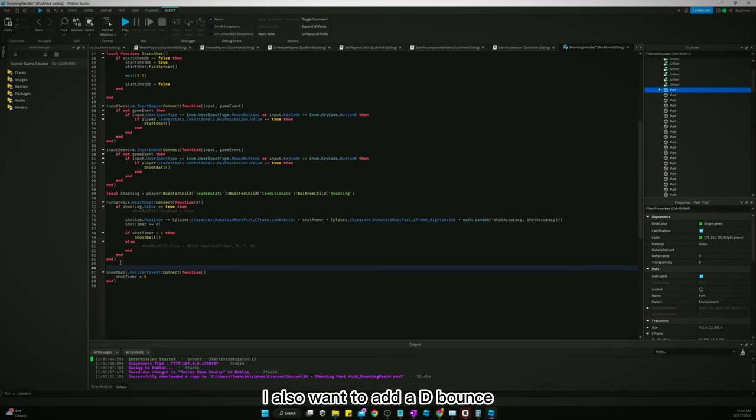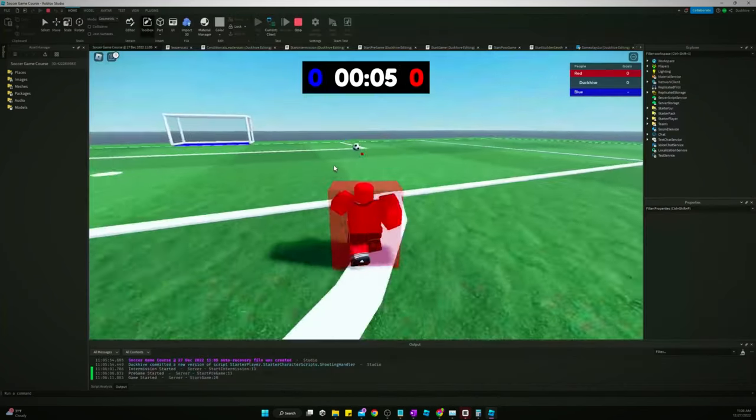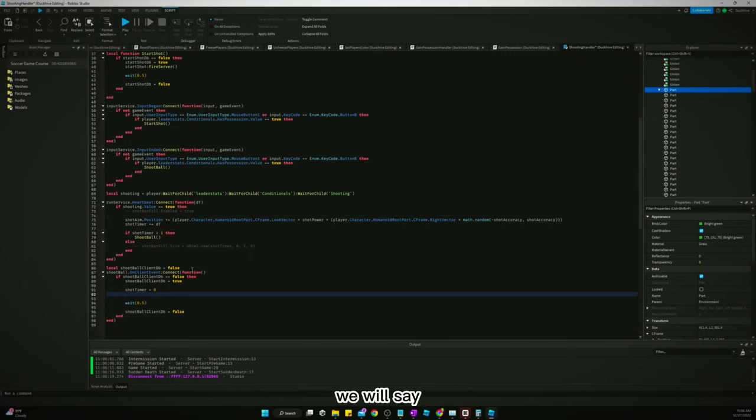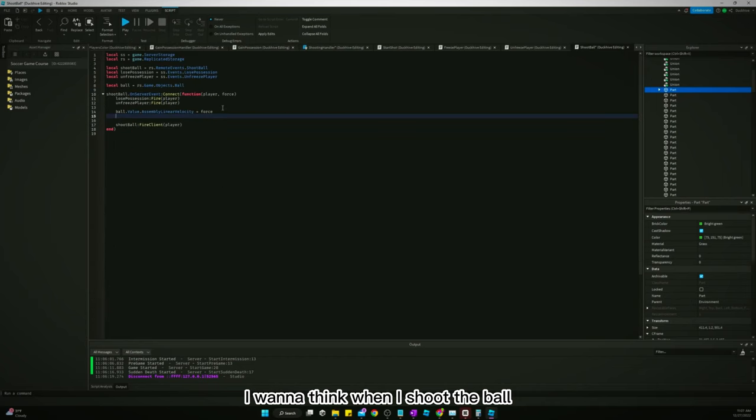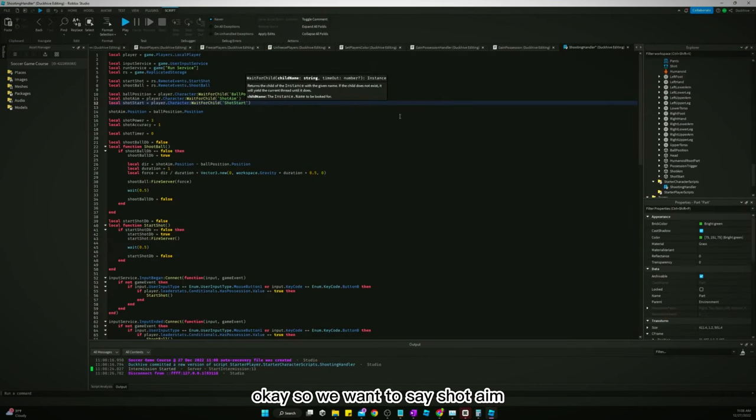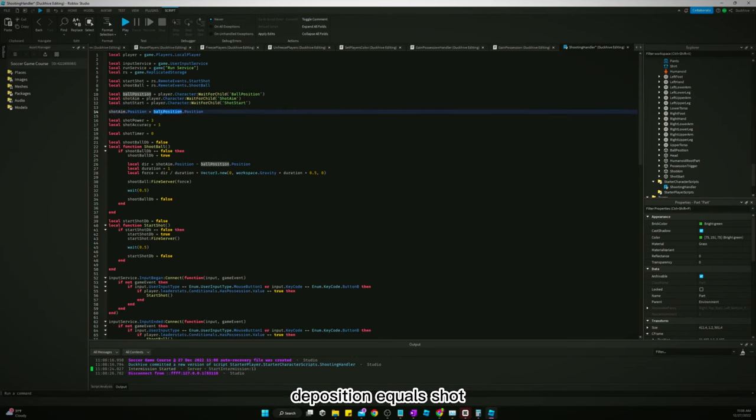We also want to add a debounce. So we'll say local. Okay, I forgot, we've got to set the shot timer. We will say dot aim dot position equals ball position dot position. Oh, and I think when I shoot the ball, we need to say player dot leader stats dot conditionals shooting dot value equals false. And then in the shooting handler, wait a minute. Okay, so we want to say shot aim dot position equals shot start. This is actually where we wanted to start.